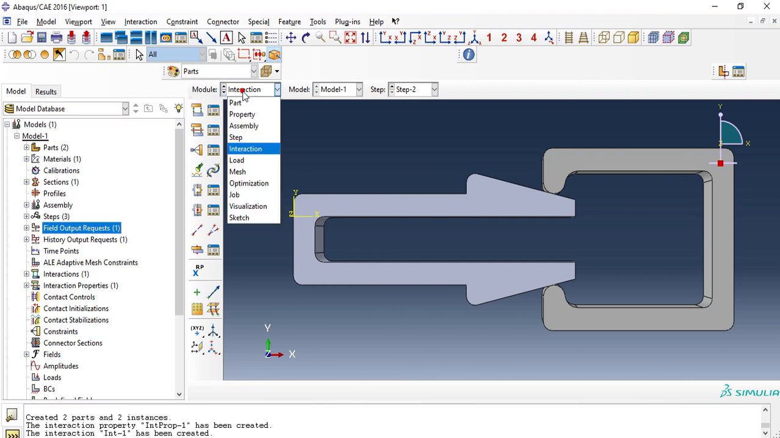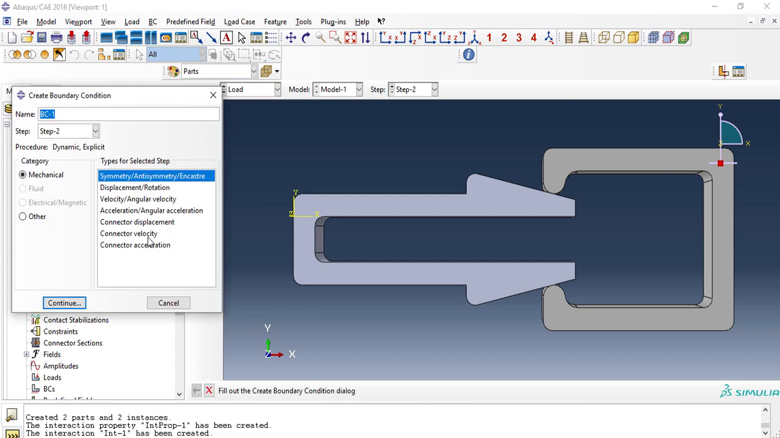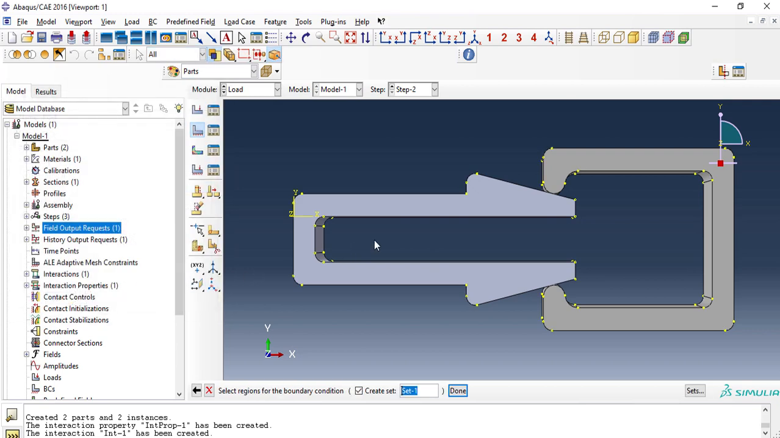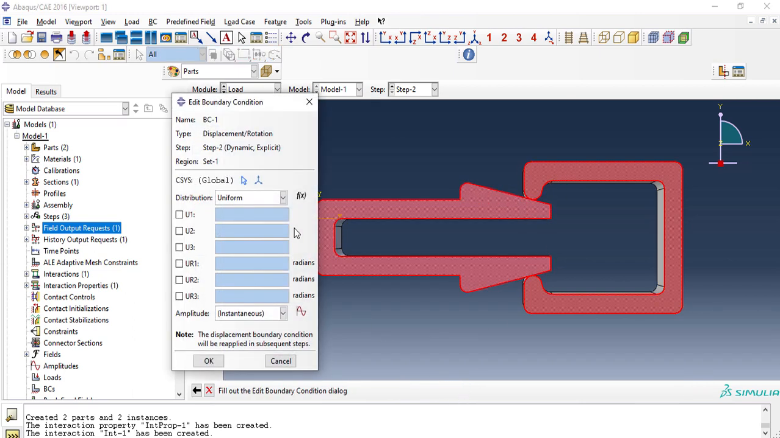Then the next step will be Load. In Load, we will define the boundary conditions. So I create my Boundary 1 by selecting displacement and rotation. Continue. Let's choose these faces by pressing Shift and selecting two faces. Then press Done. Here we will close all directions except U3, which will be 0.